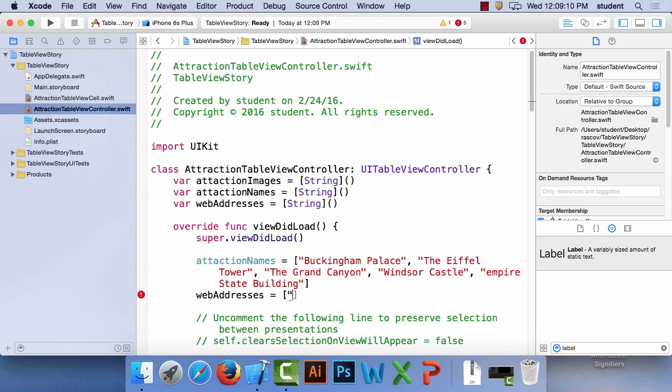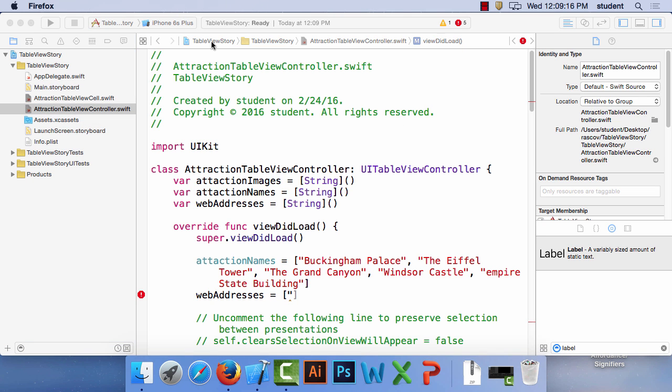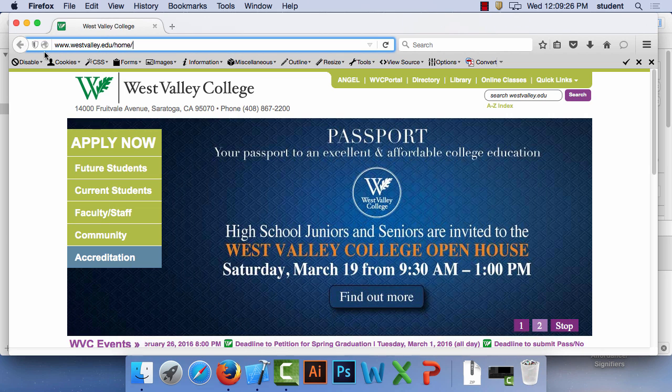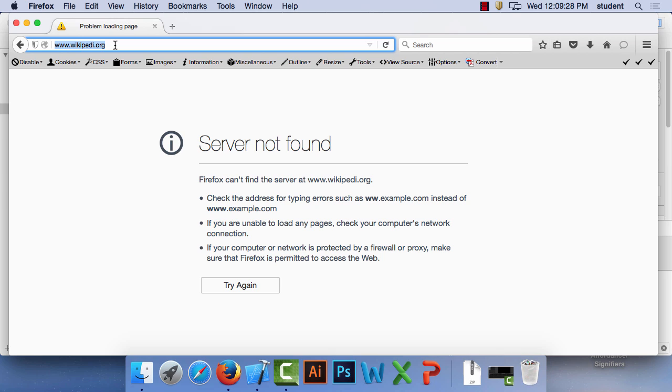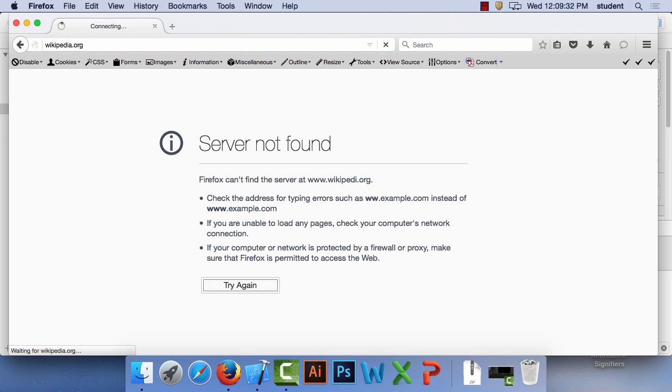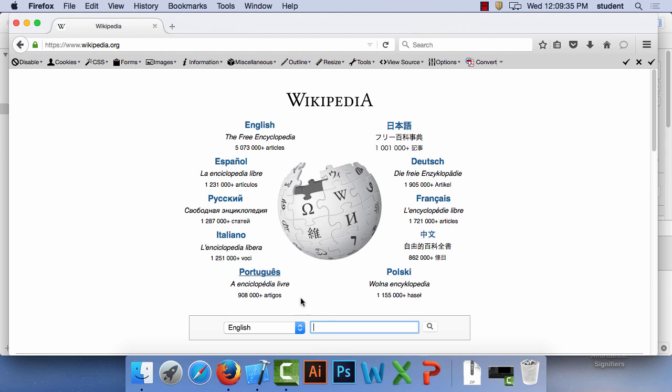And that's Wikipedia. How about we copy and paste? It's going to take me forever to type in the web address. So it can be any web address you can write in. Oops, I spelled it wrong. Uh-oh. Is that right? Wikipedia? There we go. So first one is what? Buckingham Palace?